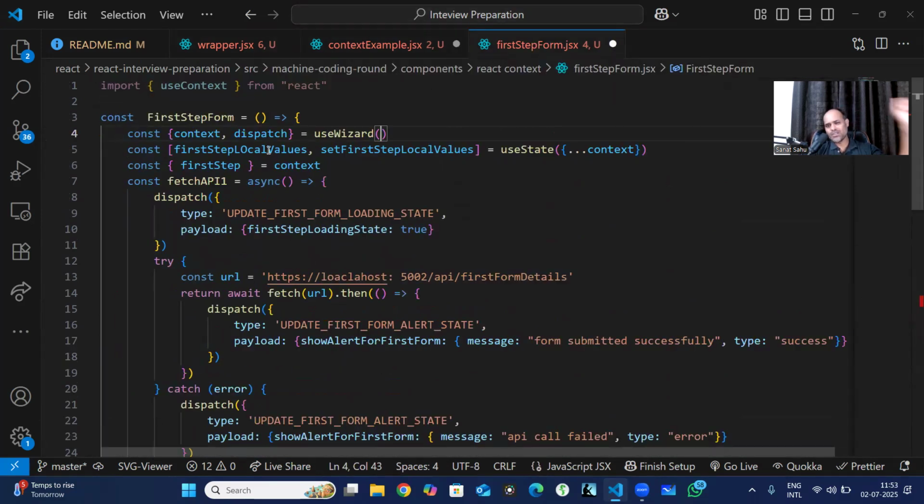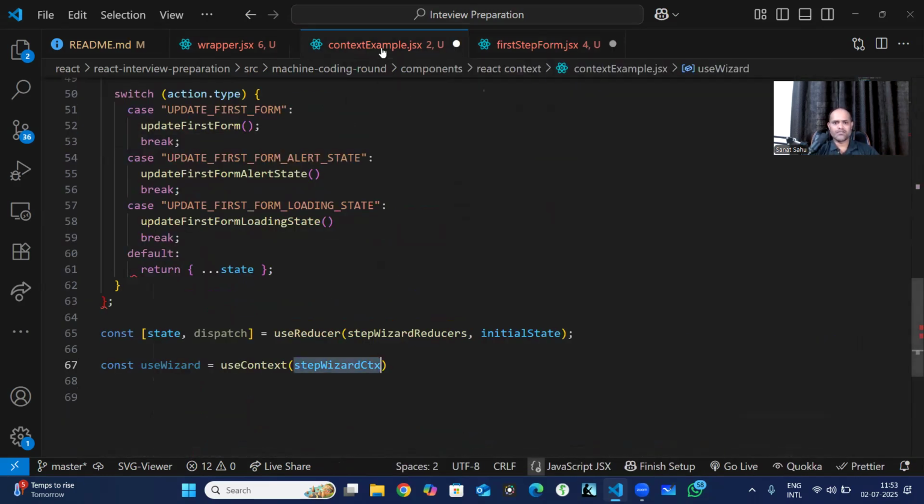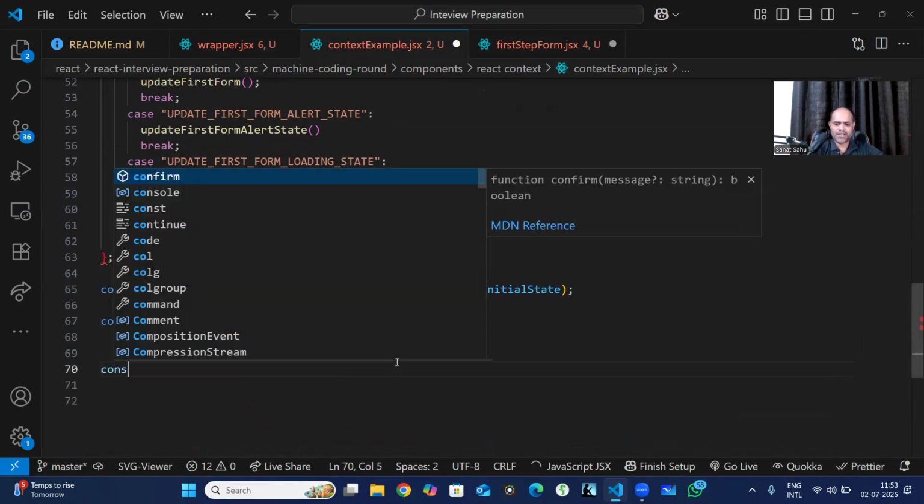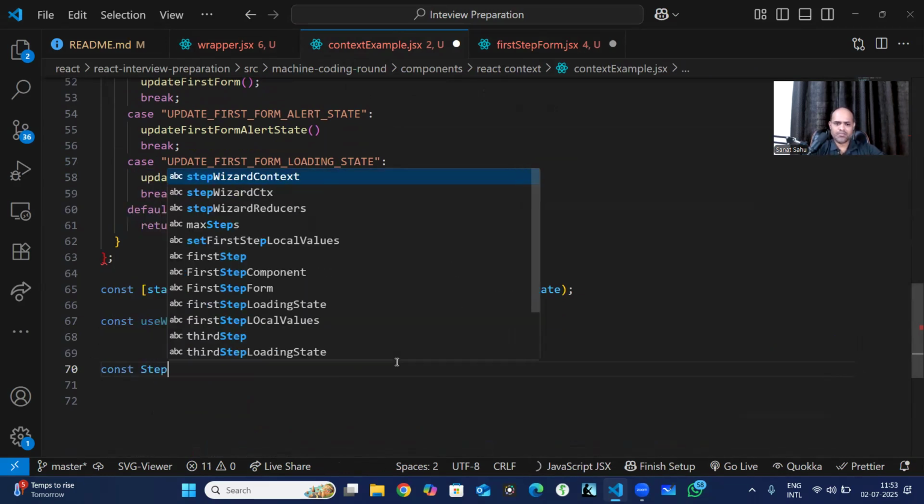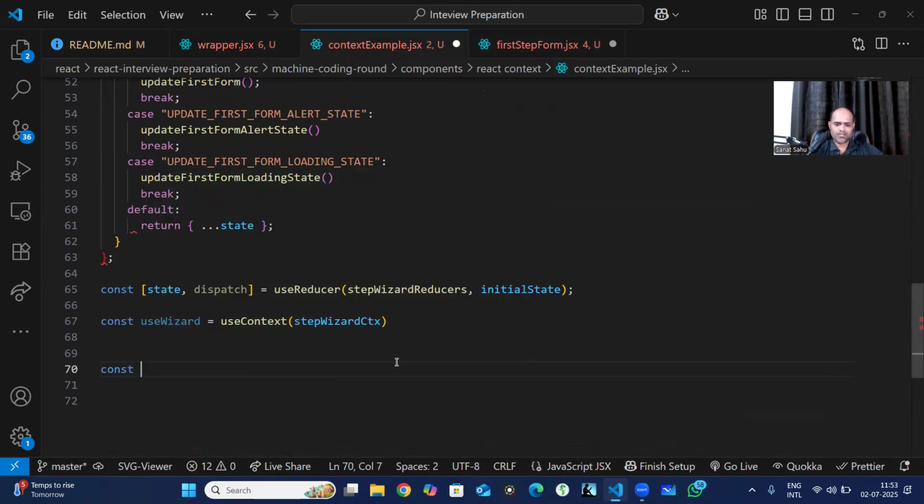This is how we are using it, but the scenario we are discussing is different. Now, you can get the context and dispatch that I am providing from this particular thing. And then what I'm trying to say is that the provider is important, right? So step wizard provider, constant step wizard provider.